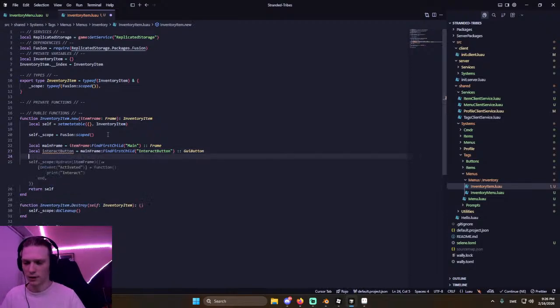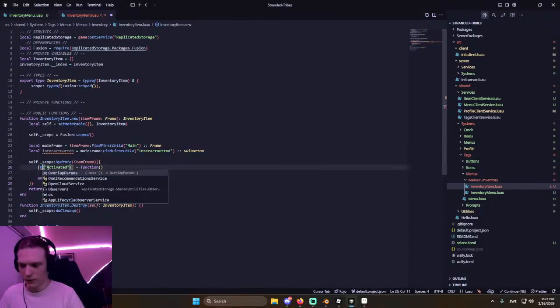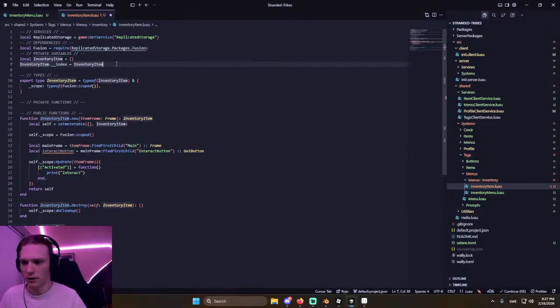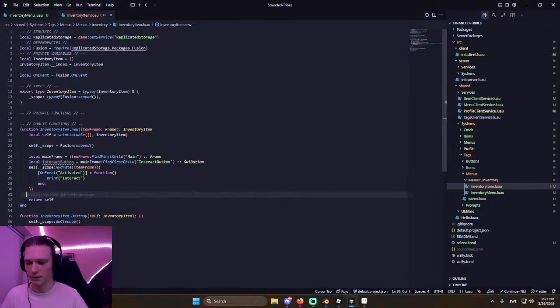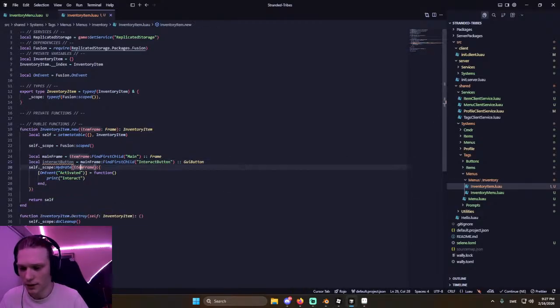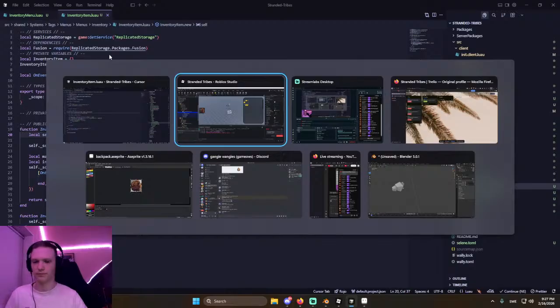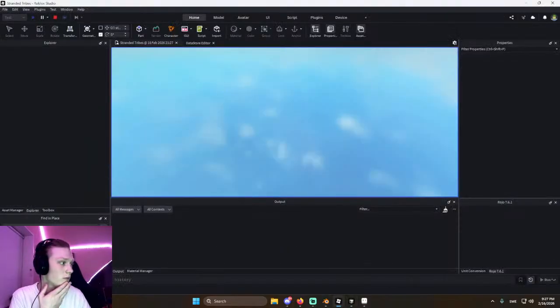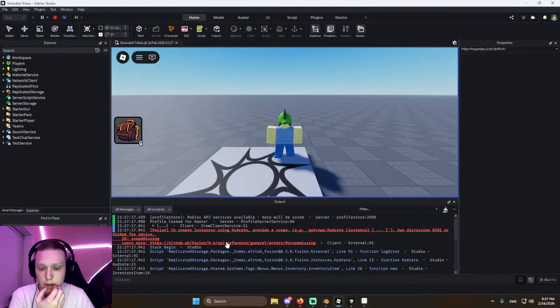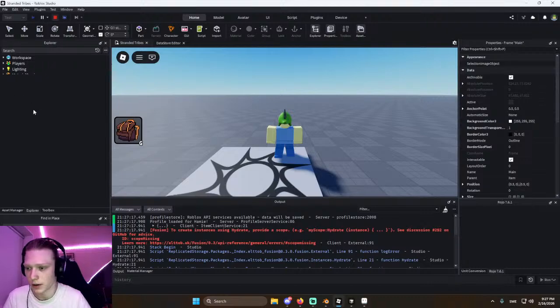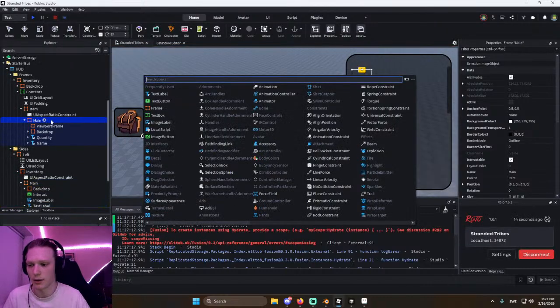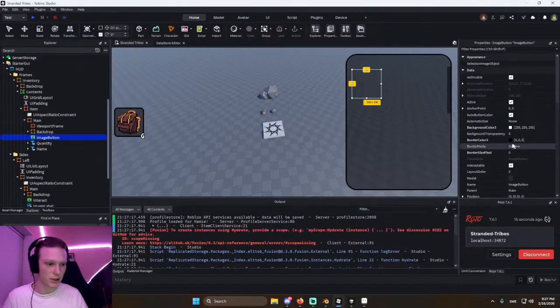We're going to say on events, which is going to be an event right there. I'll just print out interact for now. And this is gonna hydrate the interact button. So let's see what that does. Okay, we got an error. Hydrate instance, discussion, scope missing. Did I create a interact frame? I did not, okay. That explains a lot.